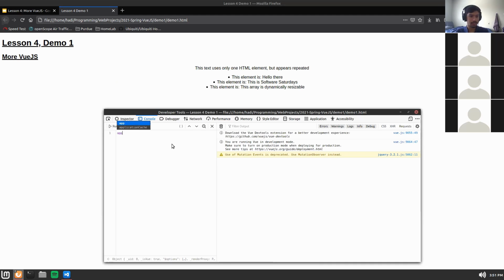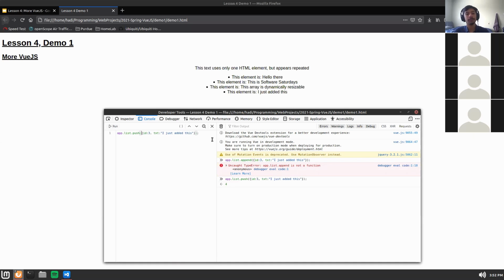So I think it was app.list was the name. Append. So append kind of adds something to an array, as the name suggests. So we're going to give this an ID of 3 and a text value. I think it was text, right? Let me double check. Yeah, text of I just added this. Now, if you run our code, watch what happens. Oh, never mind. Oh, wait, it's not append. It's push. My bad.